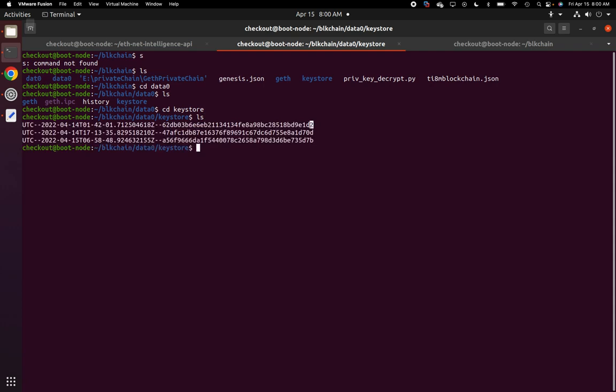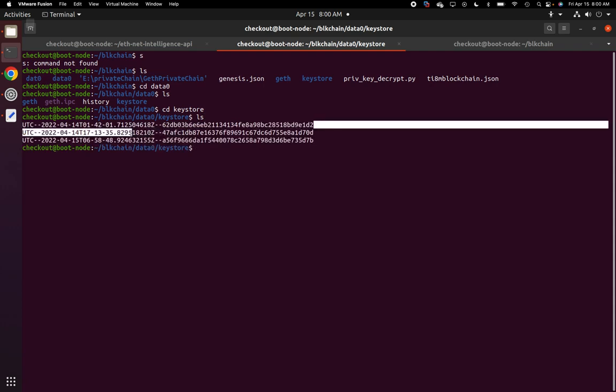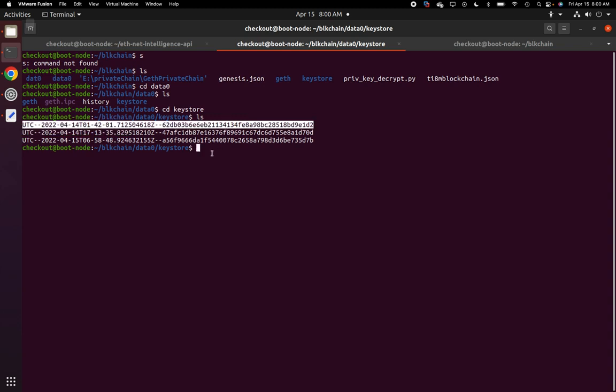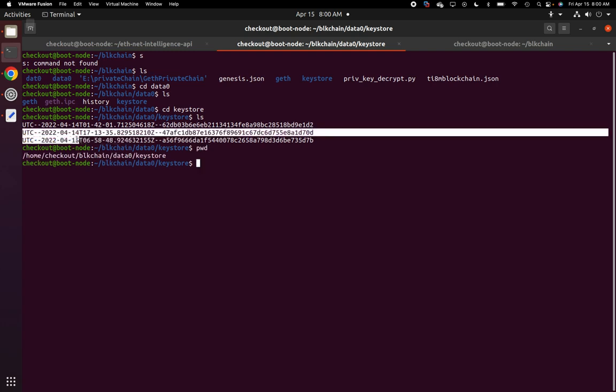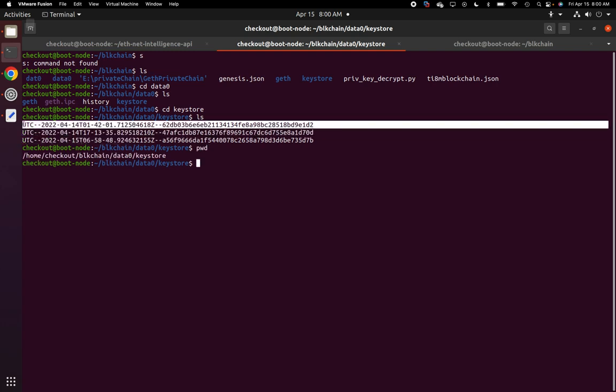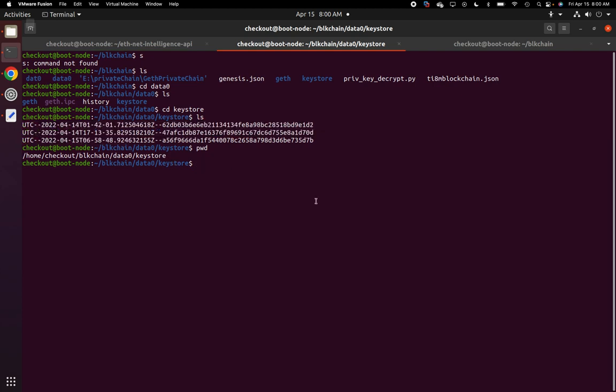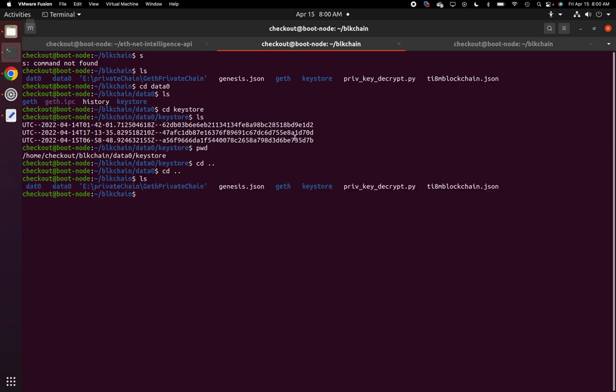D2 right here. So this is the file path that we want to copy, and we also want to do a quick pwd down here so we get the full path, so we can add this file name onto it after we add a slash after Keystore. But if we go back to the blockchain level, we can see our Python script that we are going to run. It's called the private key decrypt Python script.